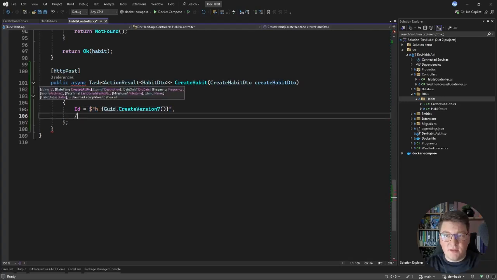So after setting the ID, we have to map all of the remaining properties from the DTO into my entity. And this can prove to be somewhat cumbersome and also repetitive.